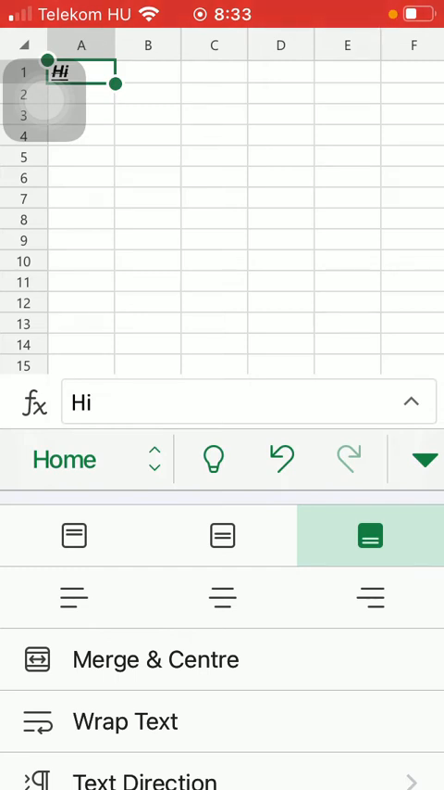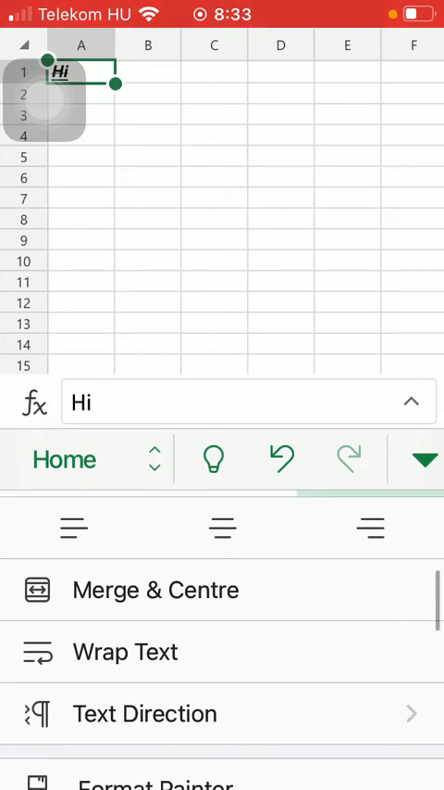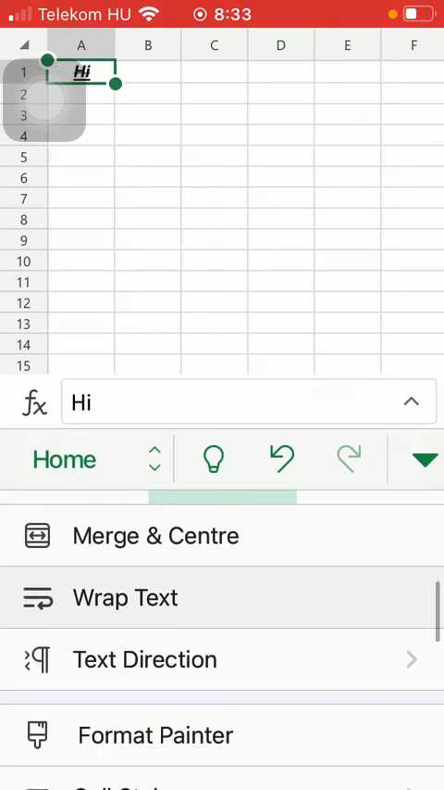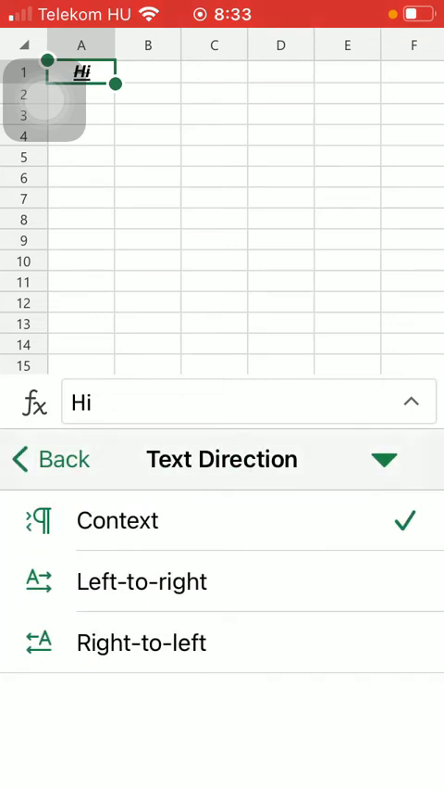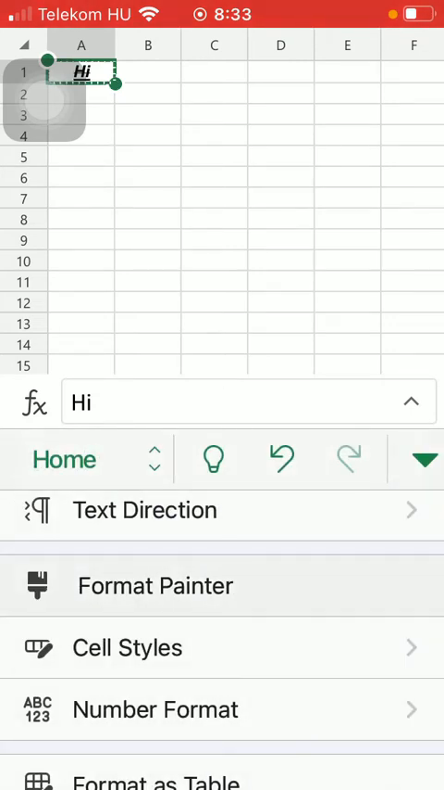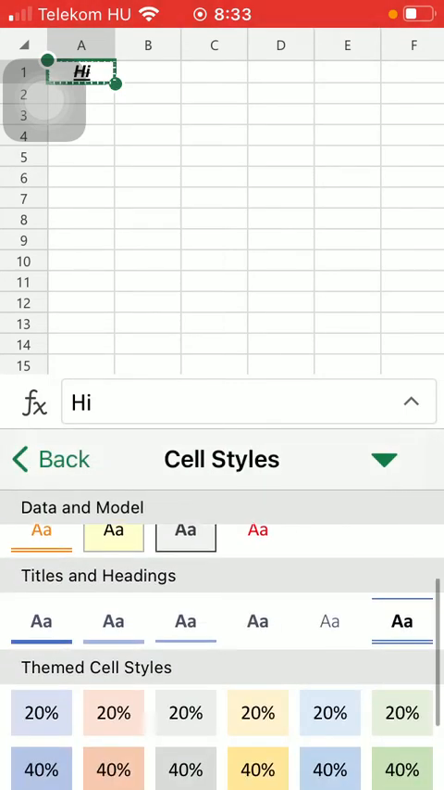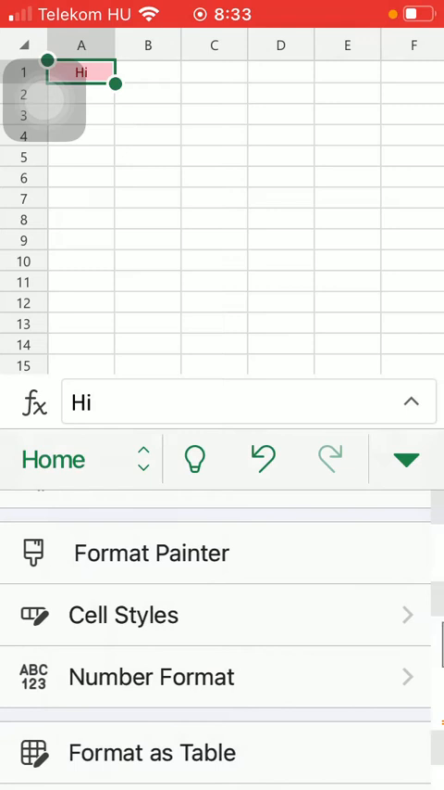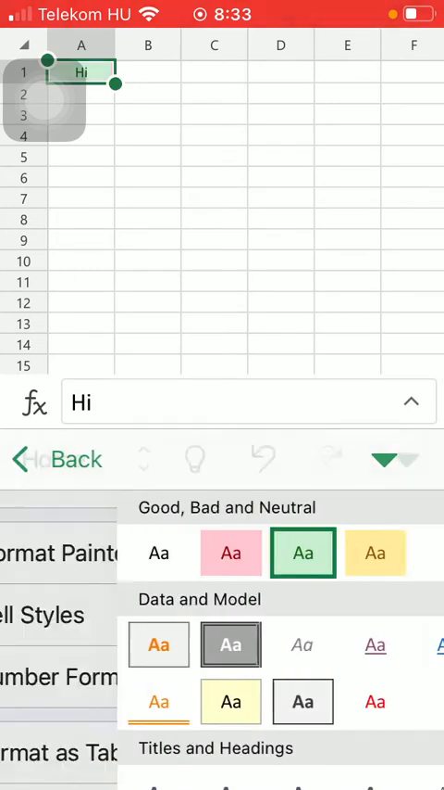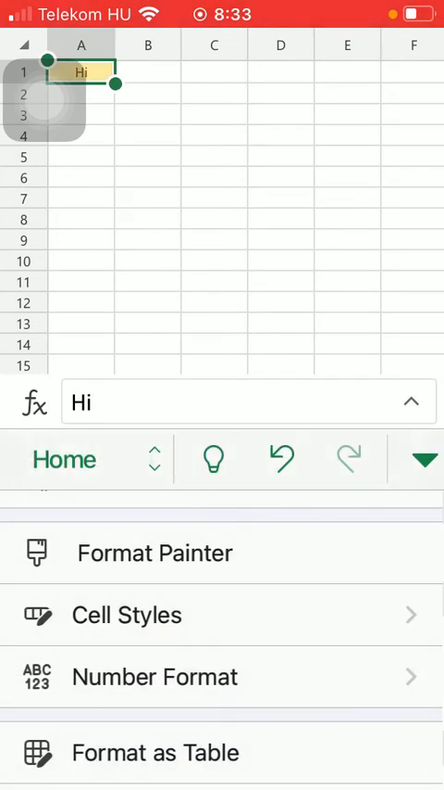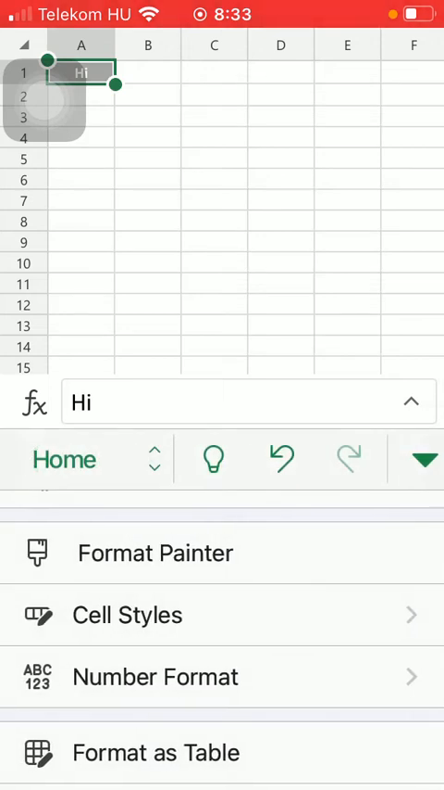You can also change the paragraph style, merge it. You can wrap it, select text direction. There is this format painter function as well. You can update the cell style, as you can see. There are many preset options that you can choose from.